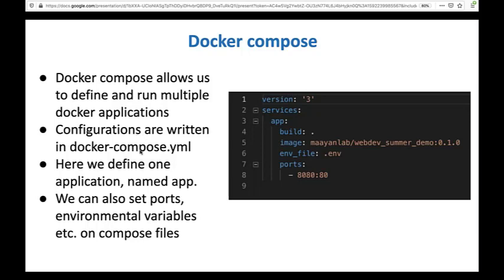The configurations are written in this docker-compose.yaml, and here, as I said, we define one application and it is named app. We can set the ports, environment variables, and volumes using this Docker Compose file. So you can play with it.